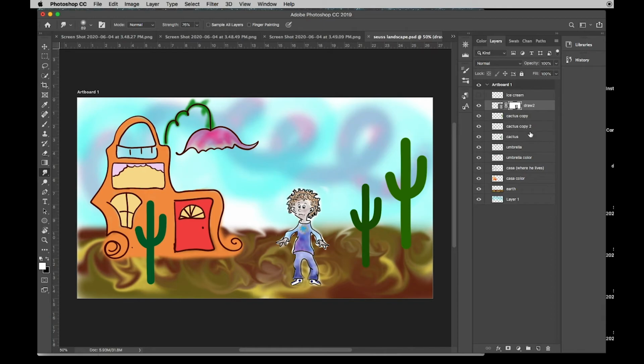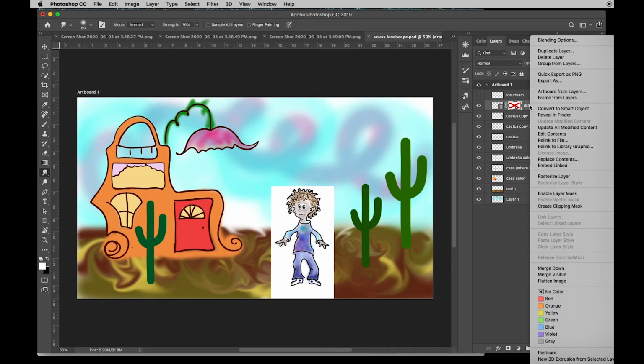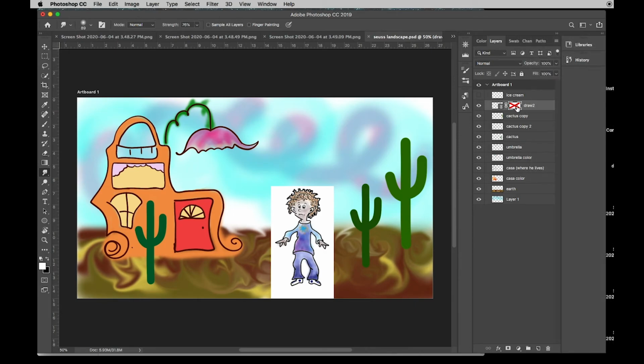I brought my guy in using copy and paste, and he came in with his white box, but using the layer mask, oh sorry, I have to click the layer mask to enable it again. I am using the layer mask. I covered up the white. He looks good. And you want to have something that your character likes. This guy likes ice cream, so I put one in his hand.